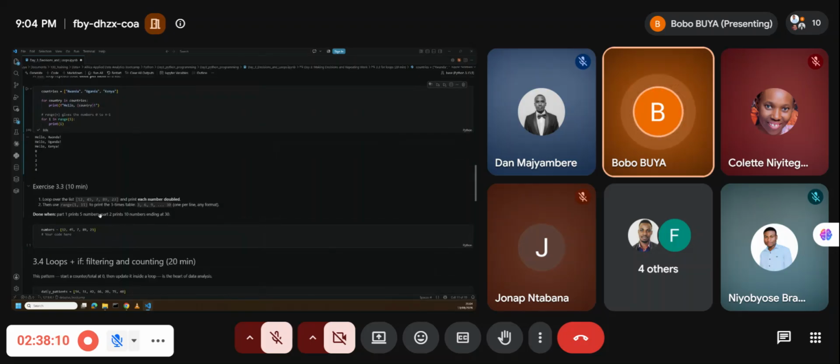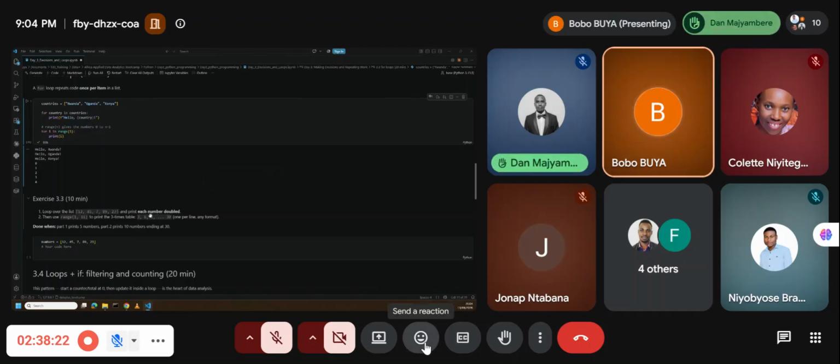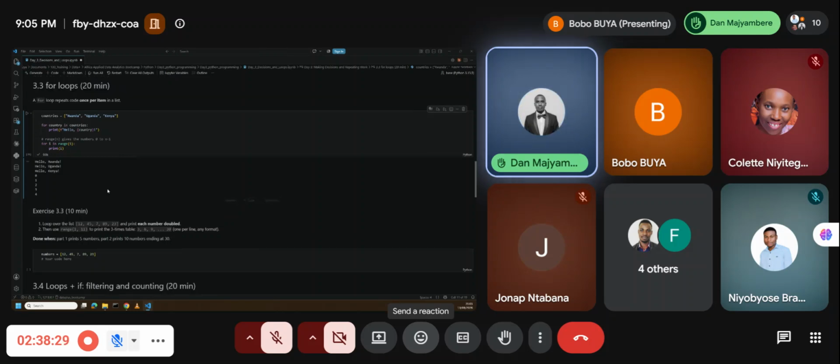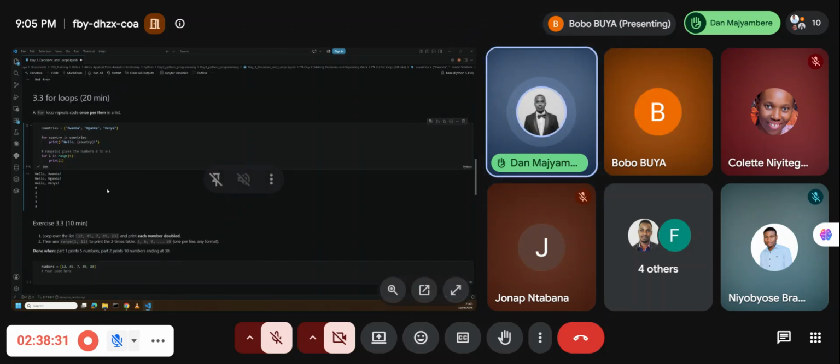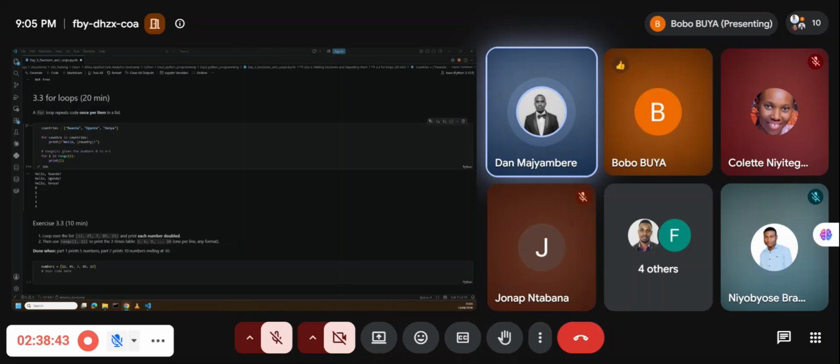So if you come to an exercise similar to that one, we are going to loop over the list 12, 45, 7, 80, 9, 23, and print each number. Yes, a question? Yeah, Bobo, I would suggest, because over time, they can try it by themselves, because we've already done almost everything. Fantastic. Yeah, and please try those exercises.